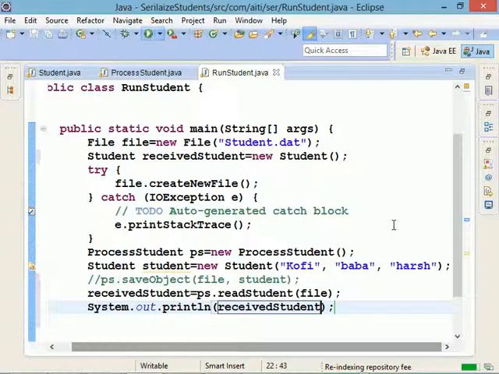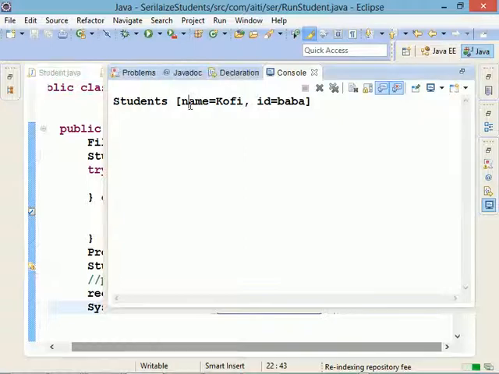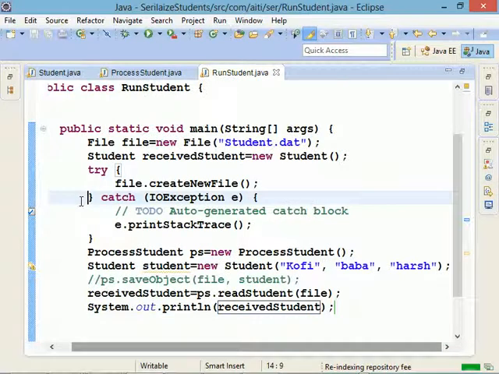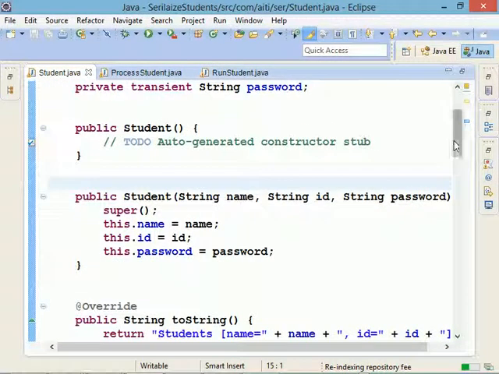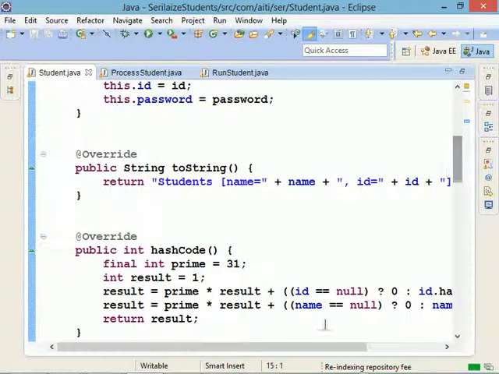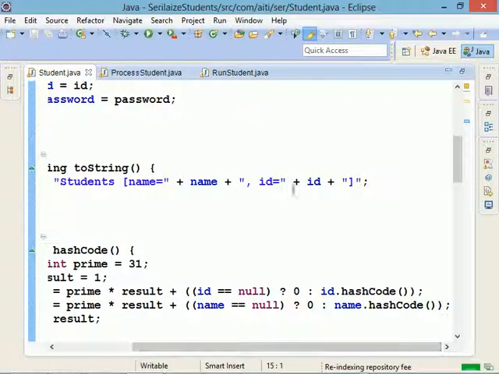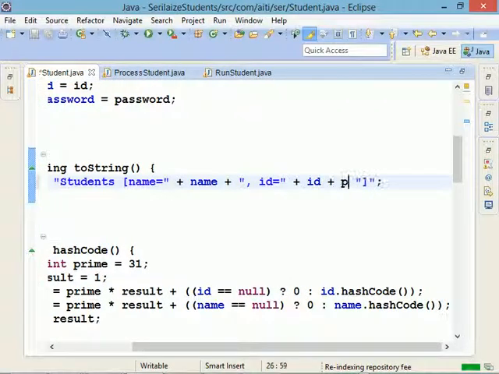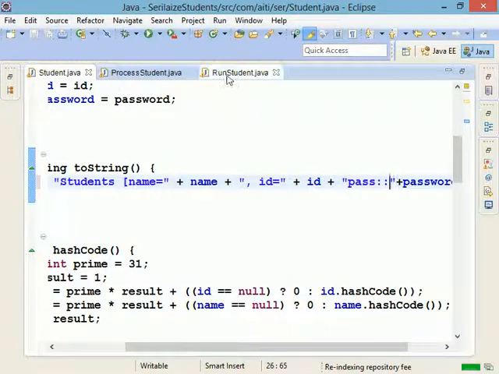Let's run it and see whether we get something. So you get what? Kofi and what? This. We don't get the what? The password. Let me see my string. Did I eliminate the password? Yes. So let me just add a password. Password plus. So I'll just add some text. Another plus. Pass is equal to this. So let me run it again.